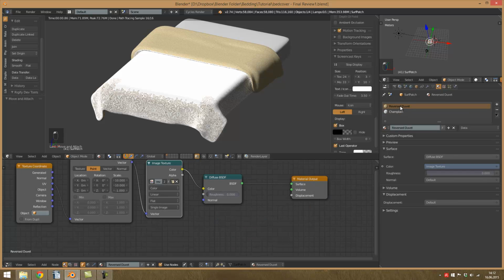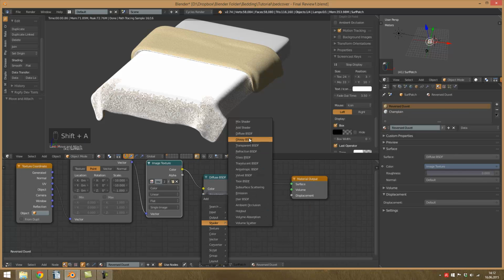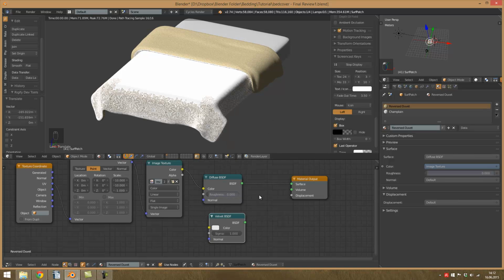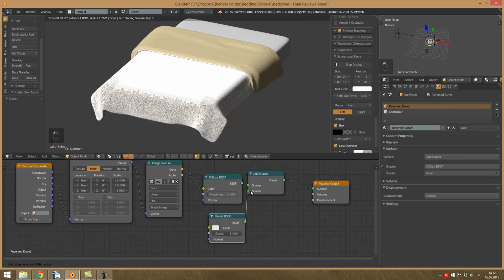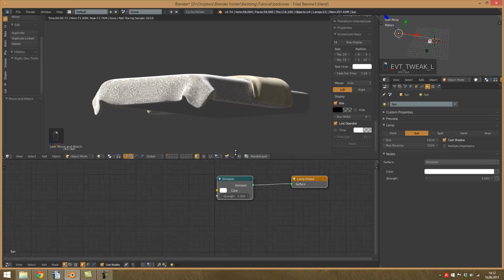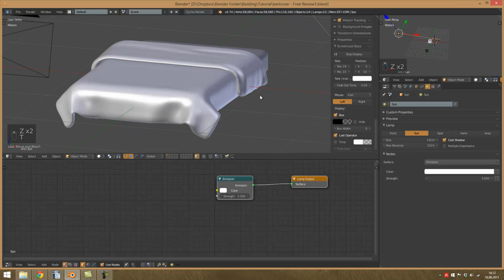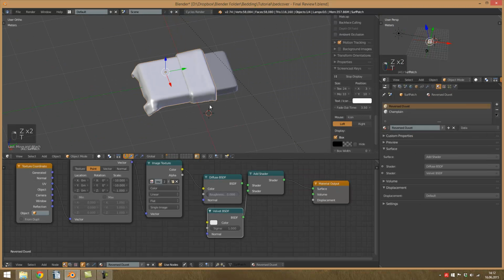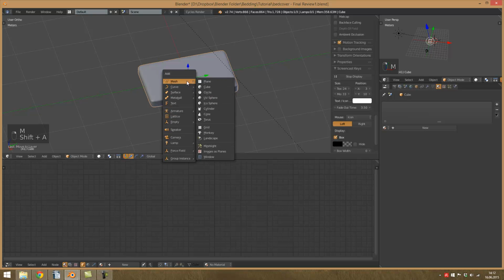You might want to do the same stuff in here. So also again add in the velvet shader, then add those two together, and adjust your lighting. So the next part we want to speak about is adding in the bed sheet. So let me hide that bed cover on the second layer and add in a simple plane.